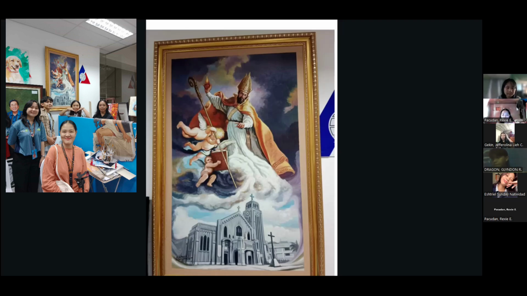So for me, the cathedral in the painting represents a sacred space, a bridge between heaven and earth. The bishop or the priest figure at the center or above signifies divine authority and control, while the angels, as well as the bishop, serve as intermediaries, guiding human souls towards the divine.